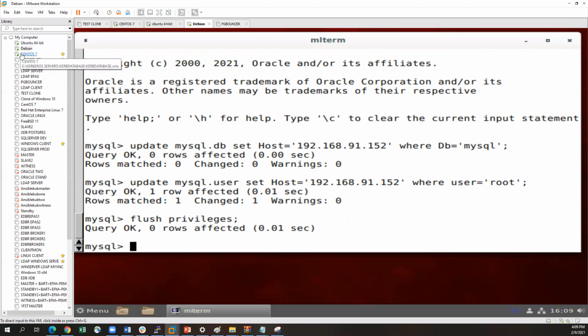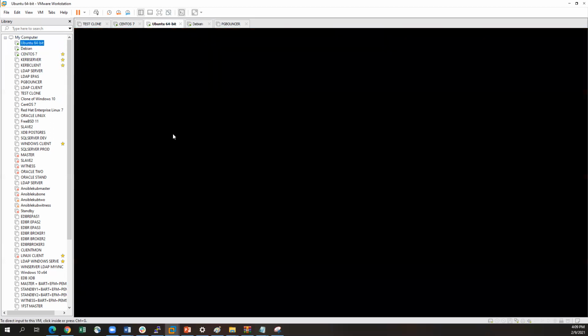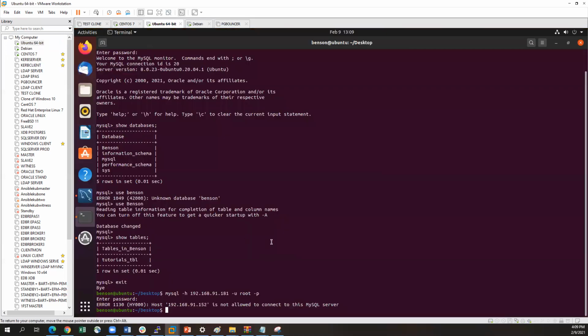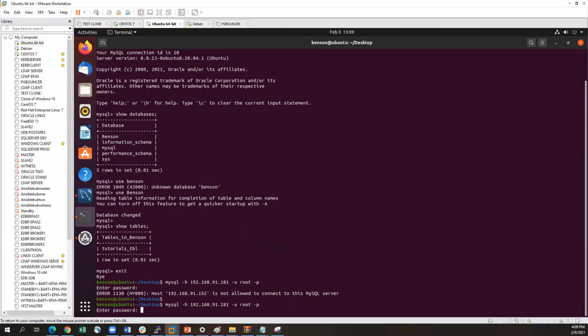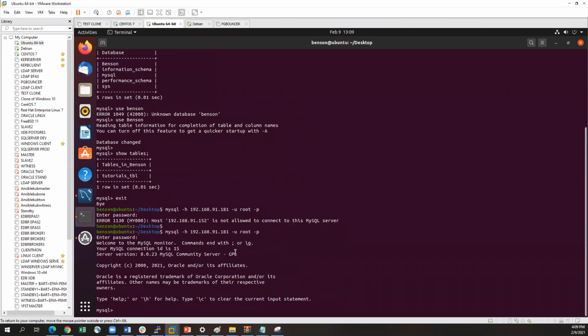Now that we've allowed that remote session, let's go back over here to the other server and try to run the connection again. Put our password. And now you see here that we're able to establish a connection, which works fine.